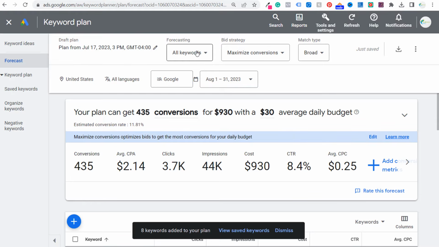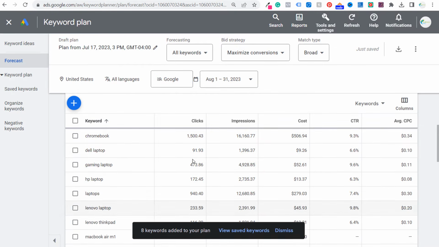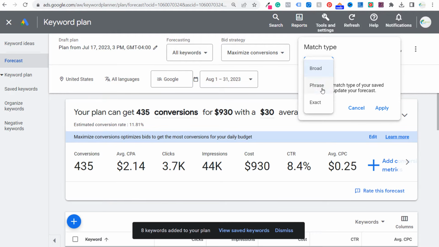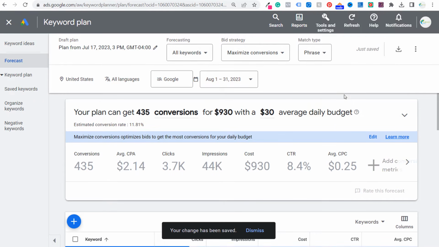It's saying forecasting the 8 keywords down here that we're targeting, I think it is. So we'll come to the top, using a maximize conversions bid strategy. And then let's just say, instead of broad, we're using phrase match keywords. Click on apply. This is saying with a $30 daily budget, we can get 435 conversions for $930.